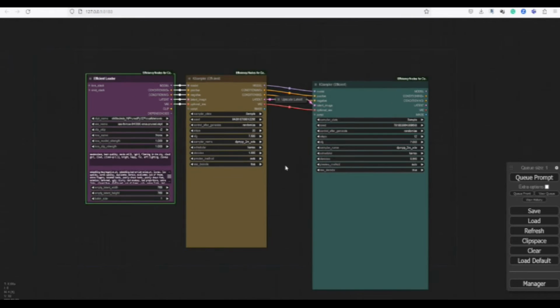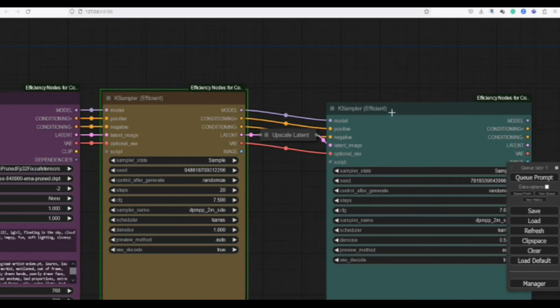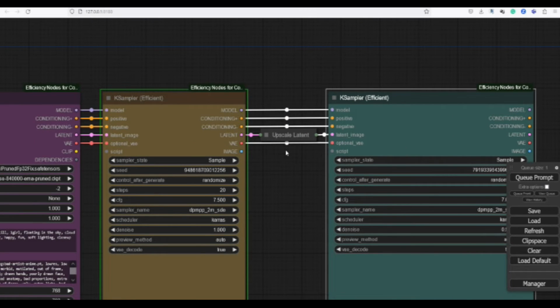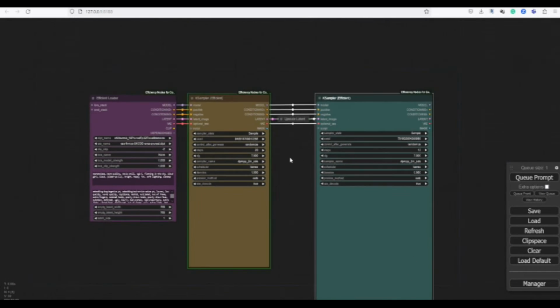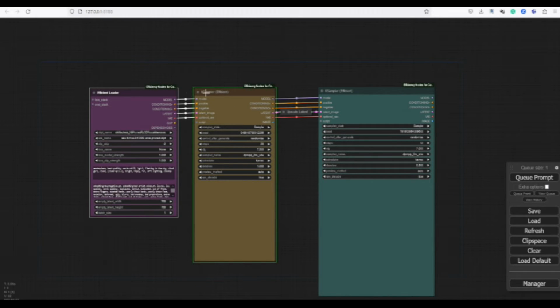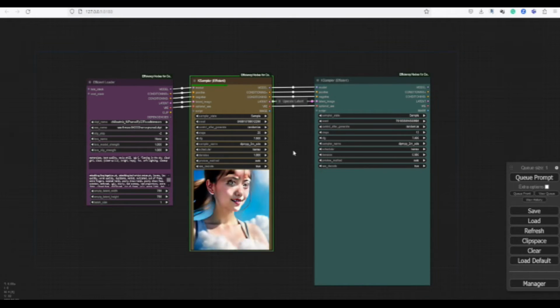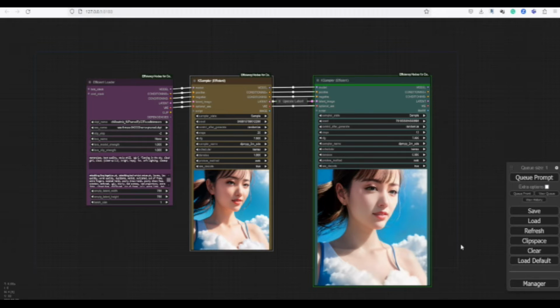This workflow consists of 4 nodes. As you may have noticed, an upscale node has been added to enhance the resolution of the generated image. However, it's still possible to generate an image using just these 2 nodes. As you can see, after the image is generated, it goes directly to upscaling.